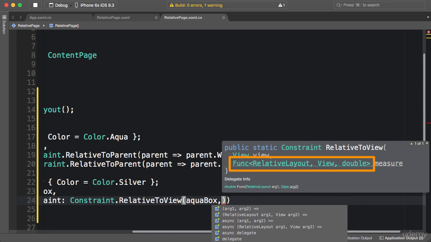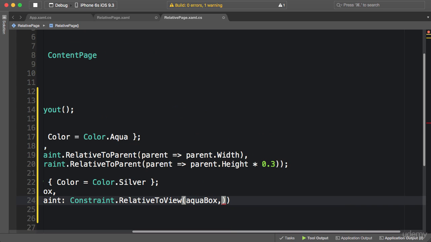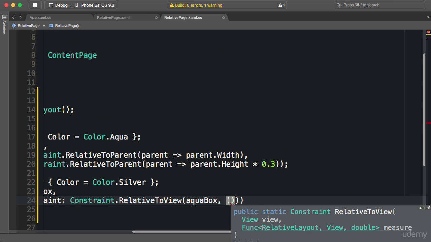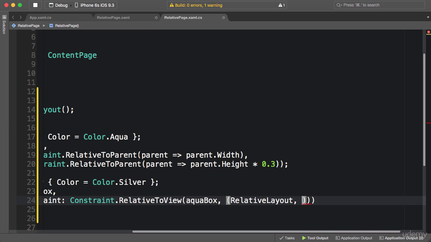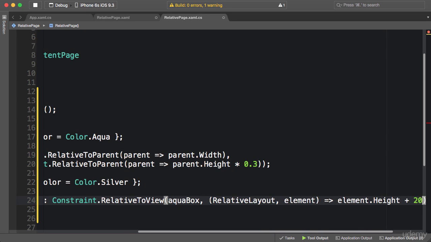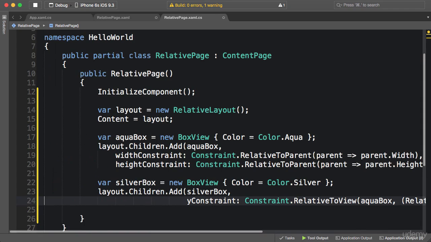Look at the IntelliSense. Again, we have func, which means we should write an inline function that takes 2 arguments, a relative layout and a view, and returns a double. So again, a lambda expression, 2 arguments. The first one is relative layout, and the second one is the target view, in this case, the Aqua box view. I'm going to call this element. Now this goes to element.height plus 20. Now let me reformat the code.